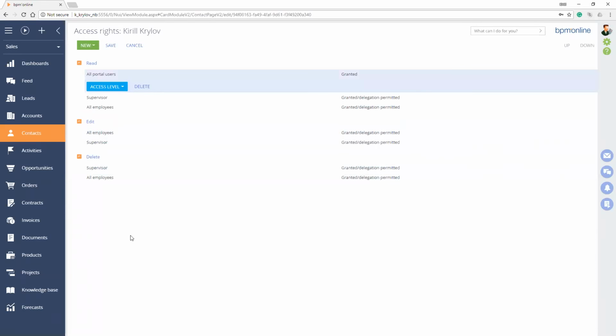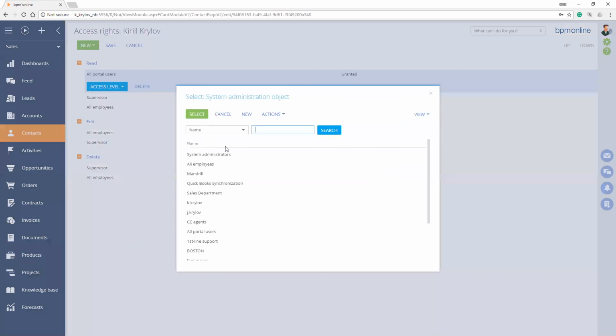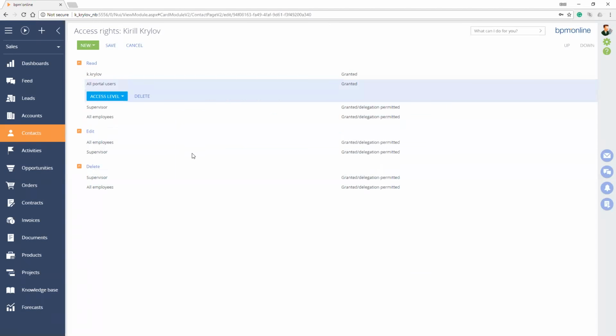And for example, I can say that I want to go ahead and add a read access right and grant it to somebody. So let's say to Kirill.